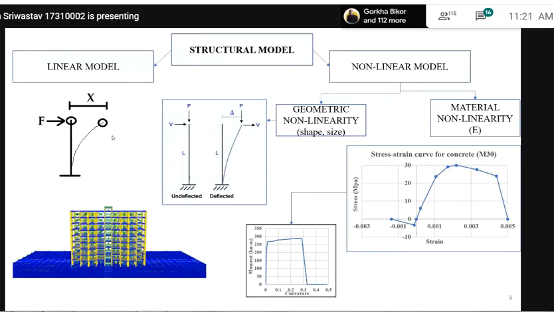So for this member, if we are considering only the bending stiffness, its stiffness will be 3 EI by L cube. So we can totally define this structure in terms of this stiffness parameter. The stiffness of this member is 3 EI by L cube.